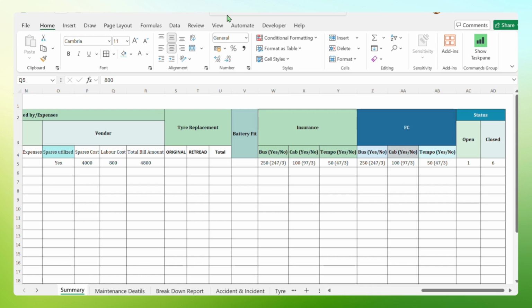The next section is tire replacement. In the tire replacement, there are mainly 3 categories: original, retreated, and the total. The original means the new tire, and the retreated means the old tire that needs to be retreaded and replaced on the same cab. For example, if 2 original and 3 retreated tires were replaced on a particular day, that is 2 plus 3.